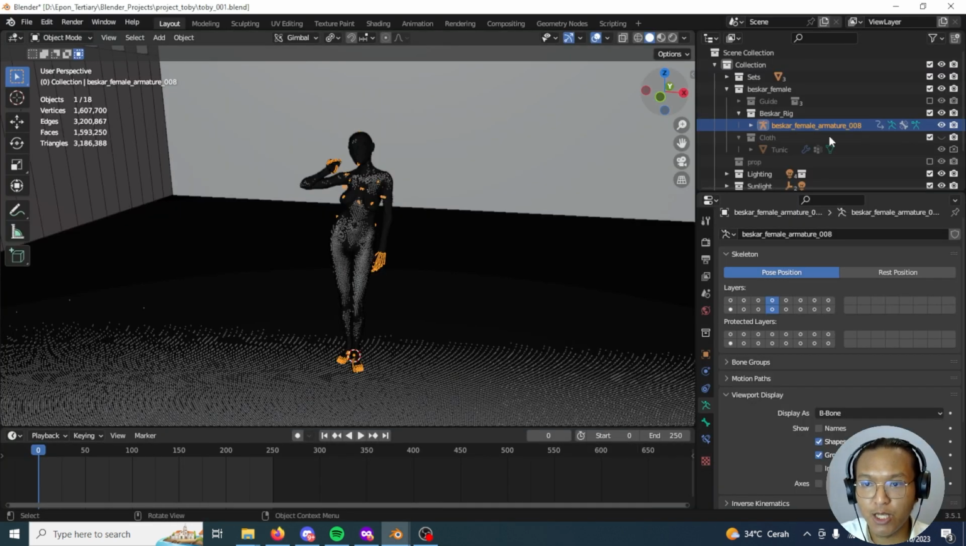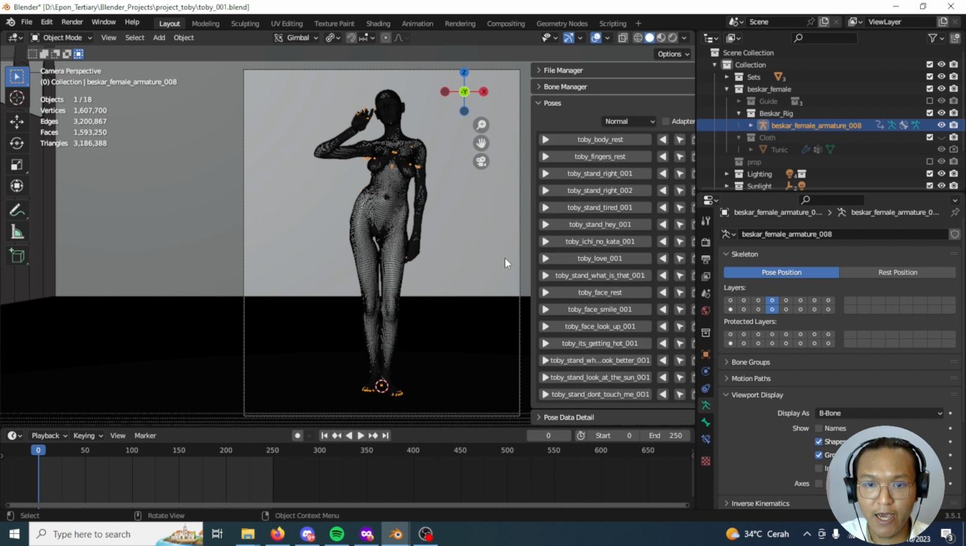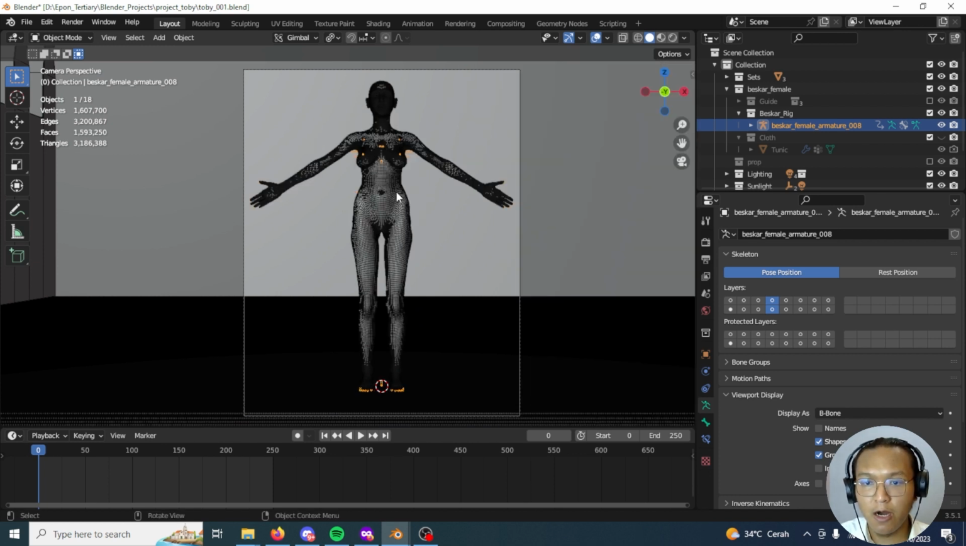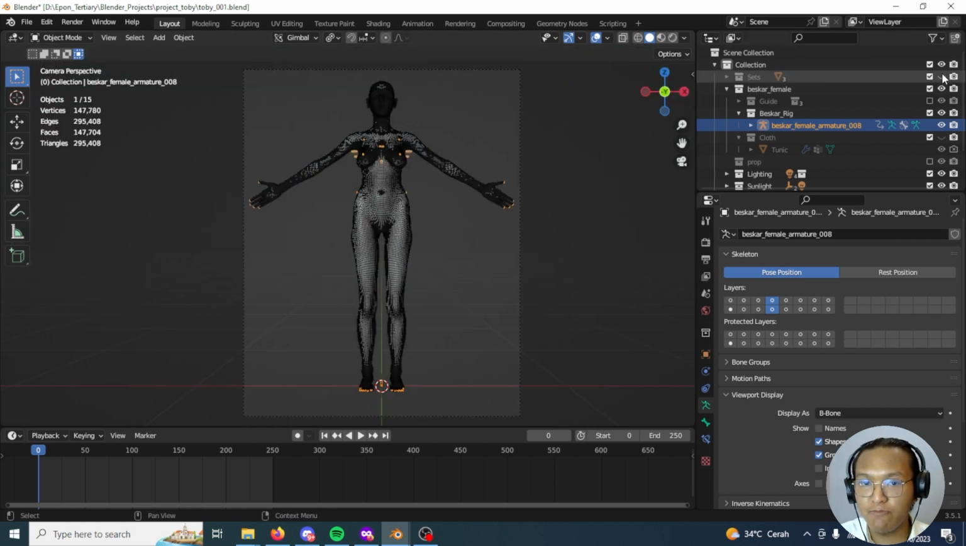So let's go here and put it into the rest pose, and probably hide the set. Sure, we can load the poses and set them automatically, just like what we demonstrated earlier, but there will come a time when we need to tweak it, or we simply need to move it manually, right? For that reason, let's take a look at how to use our Toby rig.